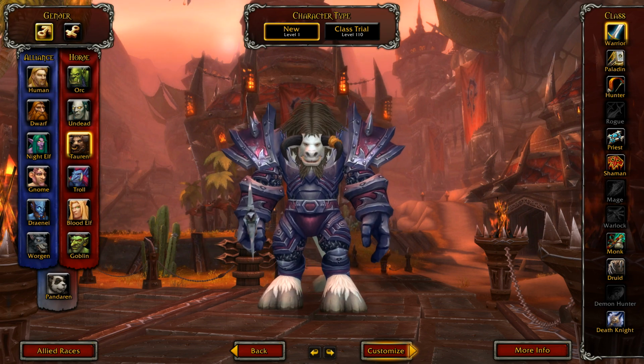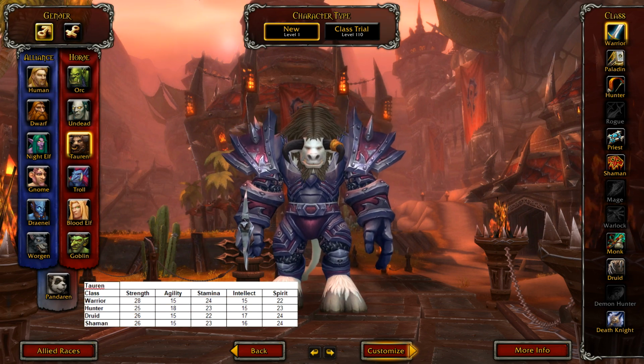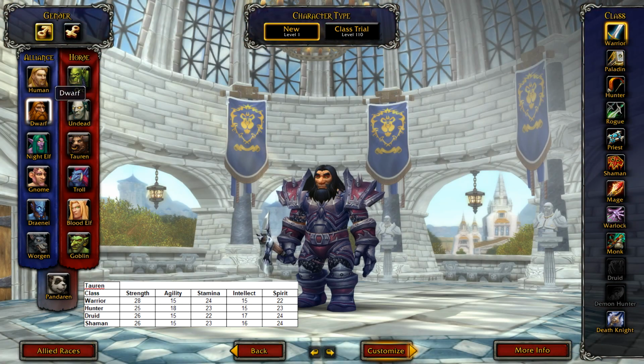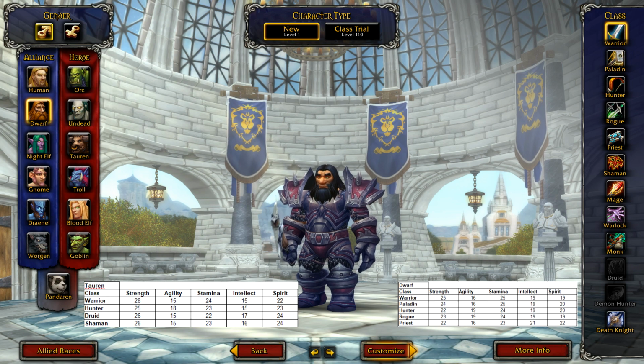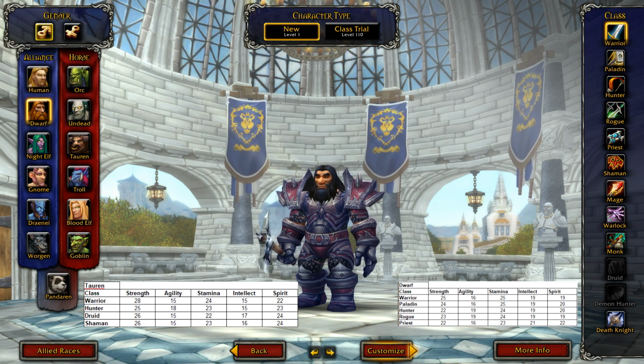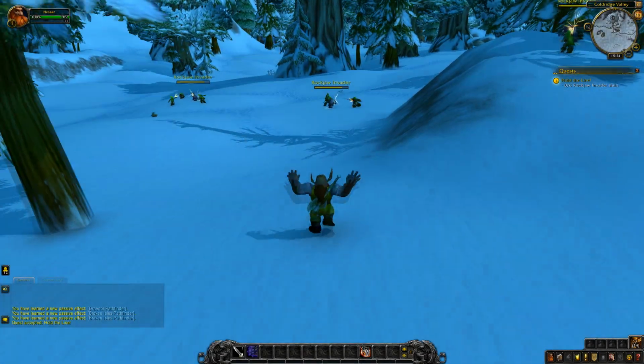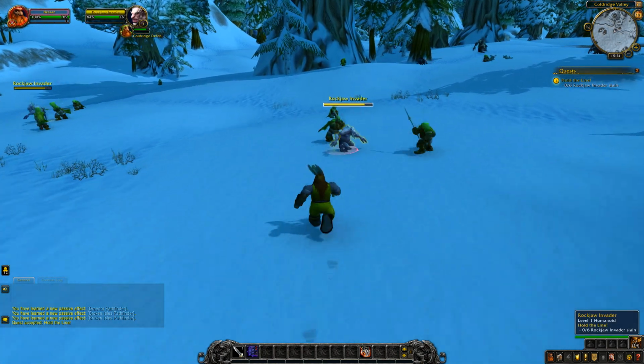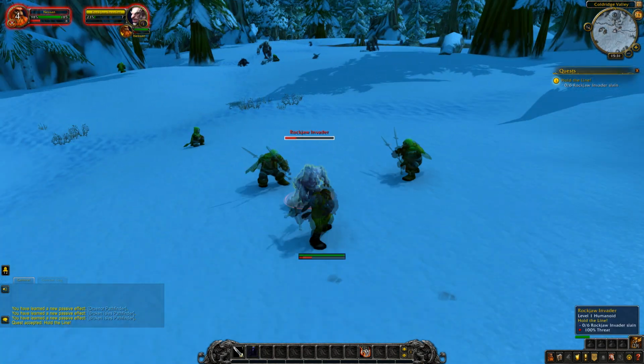For example, Tauren warriors have the highest naked strength and stamina stat for the Horde side, whereas Dwarf warriors have the highest naked strength and stamina stat for Alliance. Meaning in terms of raw base stats, these two races work best with the warrior class. However, as you've probably already figured out, each class and race combination has different base stats, and some are better than others, but does that really matter in the endgame?